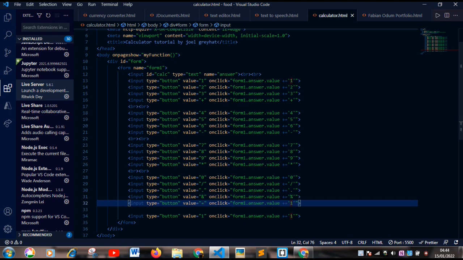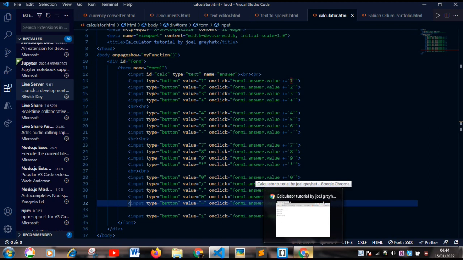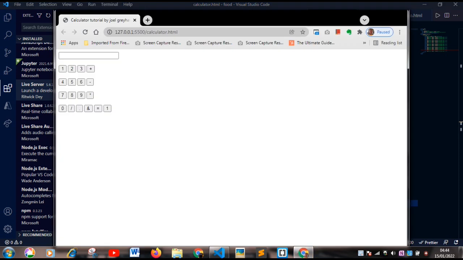Okay, so I've changed the values of our calculator. If we check your browser, you can see that the digits here changed. Our calculator is not yet fully functional, so we just need to change a few things in our HTML code.